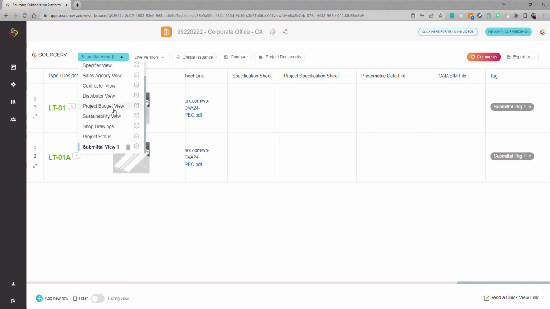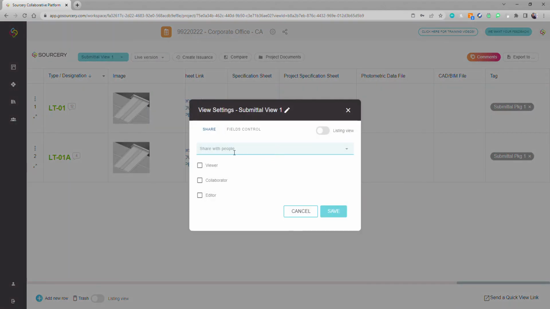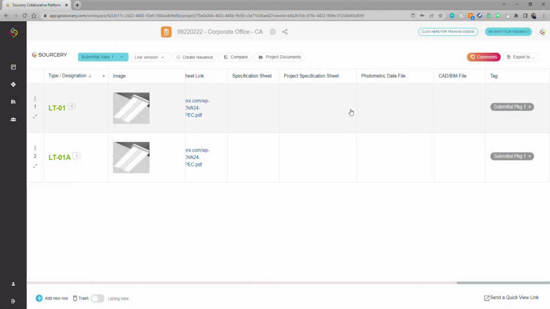But now that we've created, in this case, submittal view 1, I can go to the settings and I can actually share this with specific people. So for example, the agent who's representing these products or whoever needs to see them, or if I want, I can share it to specific groups once again. With these custom views as well, you can always edit the fields, so certain fields are exposed or hidden depending on what you would like for people to see.